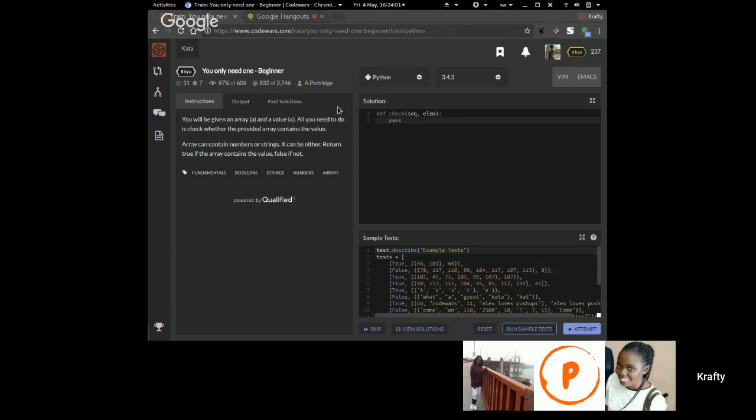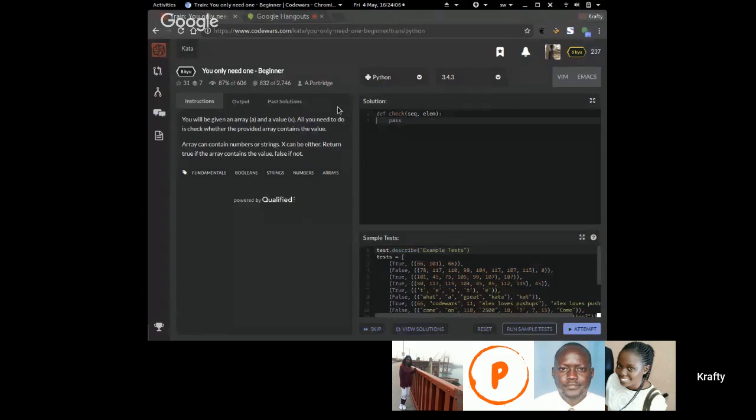So I have chosen this kata and let's go through it together. You only need one beginner. That's the title of the kata. It's an 8 kyu kata. You'll be given an array, A, and a value X. All you need to do is check whether the provided array contains the value. The array can contain numbers or strings. X can be either. Return true if the array contains the value, false if not.